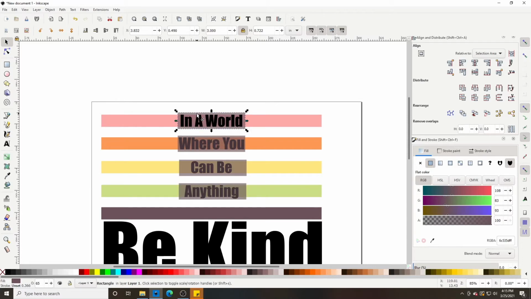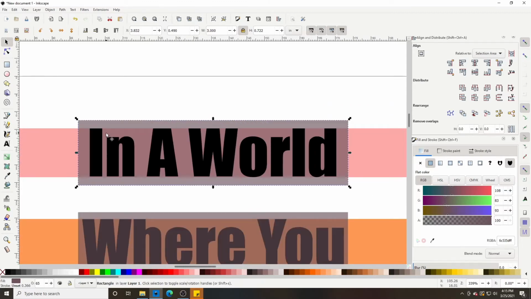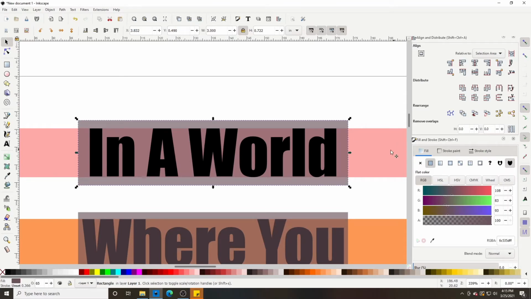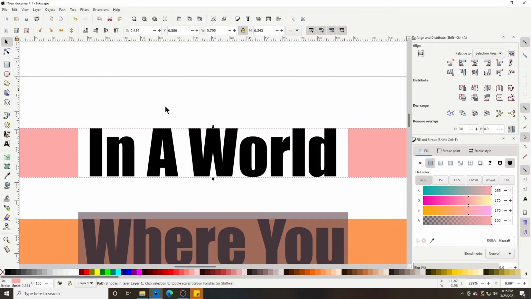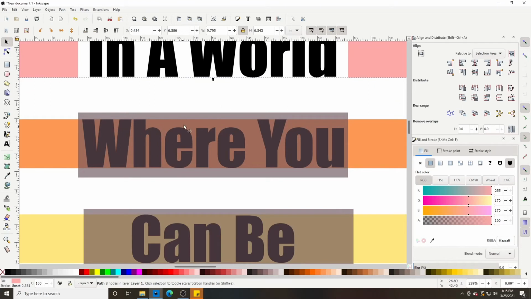Okay, so let's do that one again. I selected that. Let's go closer by pressing the number 3. And let's select that rectangle and the pink rectangle and go to path difference. Okay, now we're going to do the same to the rest.